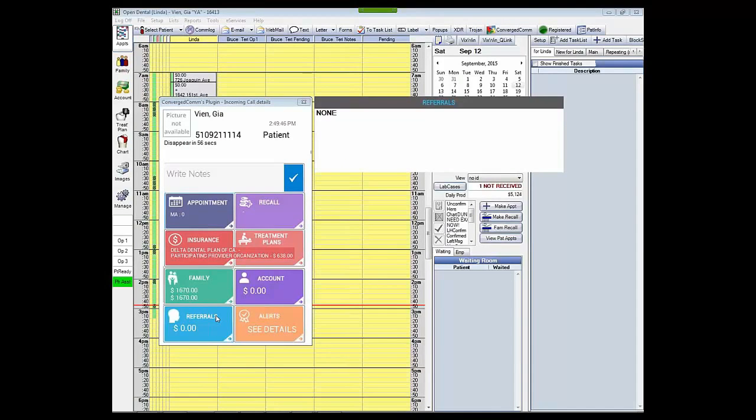we can see that this patient referred Mrs. Jones and Mr. Smith, and between those two, the dollar amount has been $5,000 to the office in treatment. So we better be nice to this patient when they call up on the phone, huh? Be nice to all patients when they call.